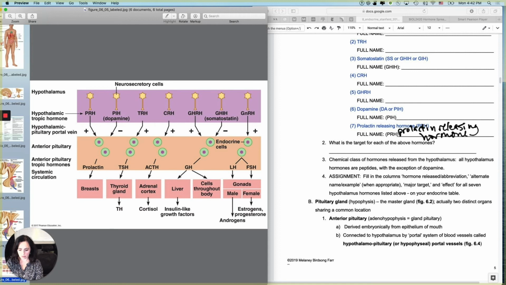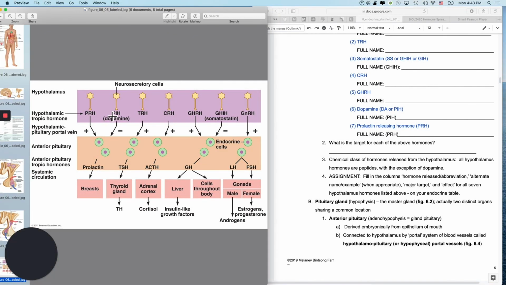And the target for all of these hormones, what is the target? The orange box on the video. What is the target for all 7 of these hormones? All 7 of these hormones, their target is dun, dun, dun, the anterior pituitary. The chemical class of hormones from the hypothalamus, every one of these hypothalamus hormones except for this little guy is a peptide. Dopamine is a water-soluble amine.